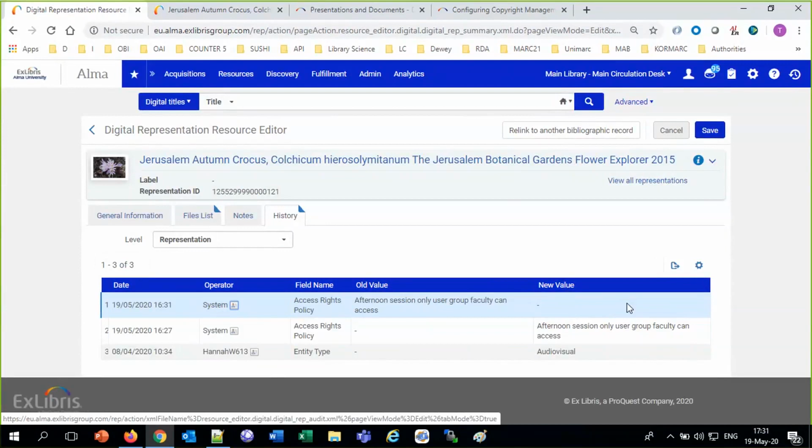Okay. So we created two access rights. I'm just doing a summary now. We created two access rights. We added those access rights to two different resources. One resource made it so we could only view it if we were logged in. The other one said we could only view it if we were logged in as someone with user group faculty. We tried it. In both cases, it worked.